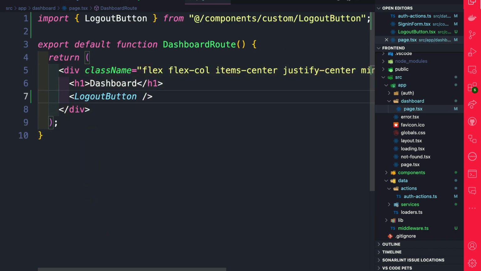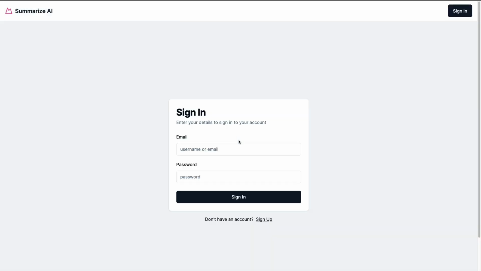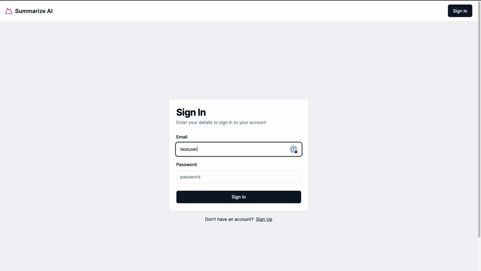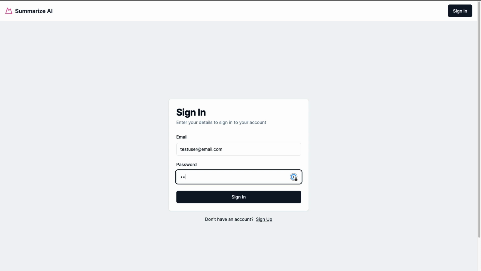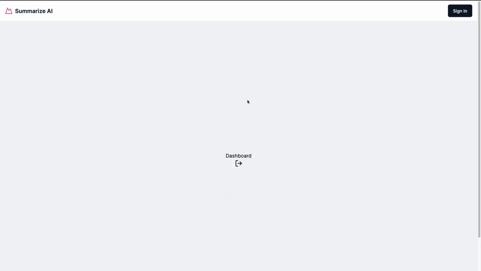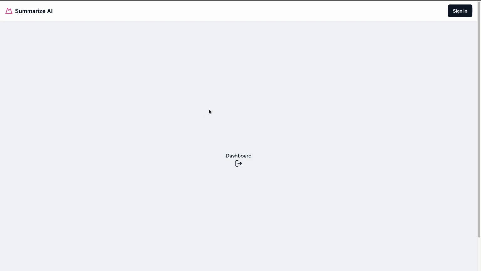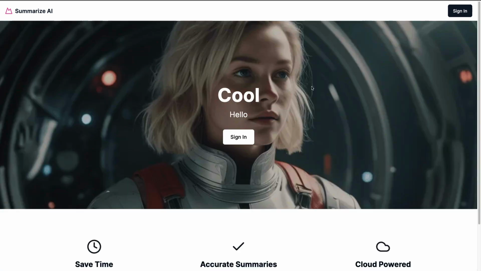Logout button. Perfect. Now that everything is said and done, back in the front end, let's click sign in. I already have a user and I'm going to log in with that user, test user at email.com, and the password is test user. Click sign in. Once we sign in, we're redirected to our dashboard. While I stay signed in, regardless of whether I navigate back home or back to the dashboard, we will have no issues. But once I log out, we're going to be redirected back to our homepage.